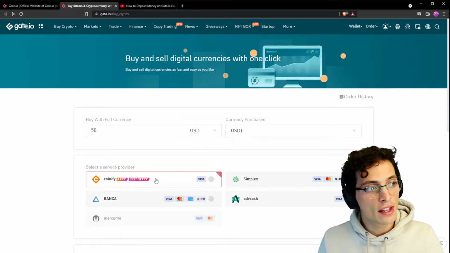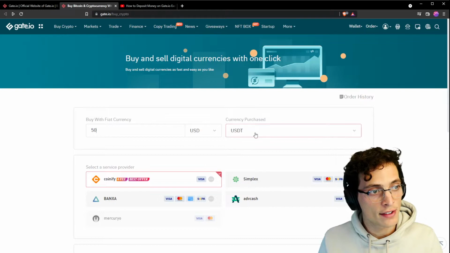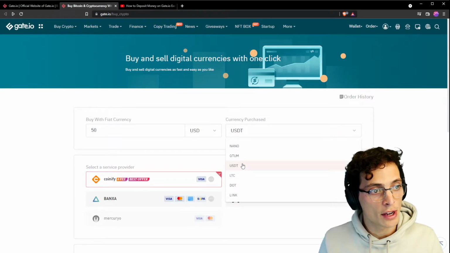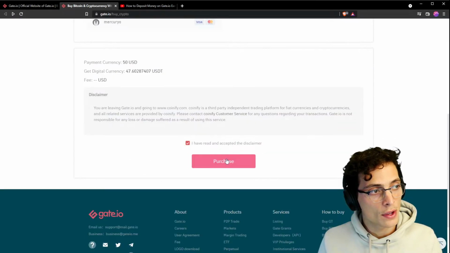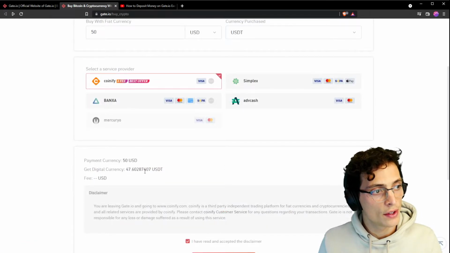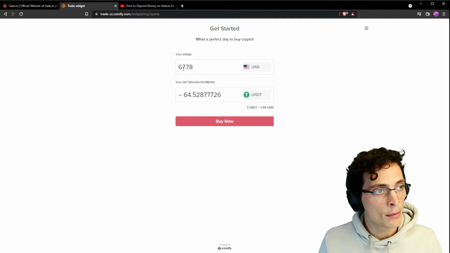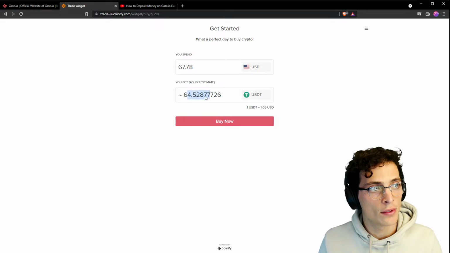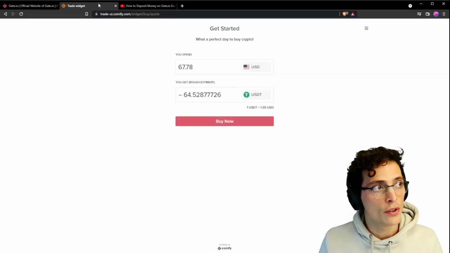You need to check the minimum for each individual provider. I can show you Coinify, for example. If you go here, you select USD and the currency. I would recommend you buy USDT so you can use it with other trading pairs. You click purchase, and then you can see here that the minimum right now is 67.78 US dollars, and you get around 64 USDT. So that's just an easier way for you to deposit your funds.